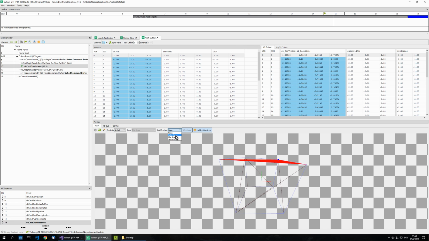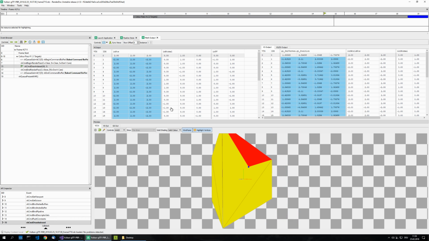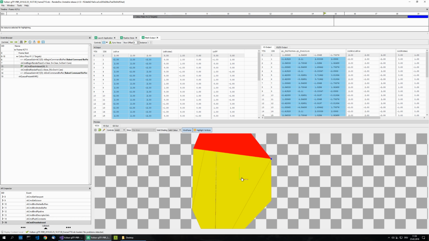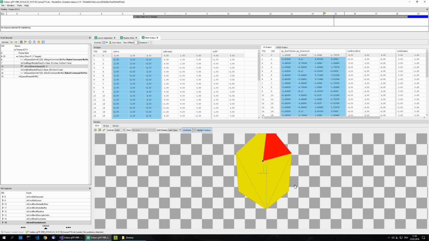So first, let me change this. Our buffer is correct. Why? Because this is the cube we have uploaded. This is the cube that gets passed into the vertex shader, and it actually looks like the cube model that we have loaded in our application.